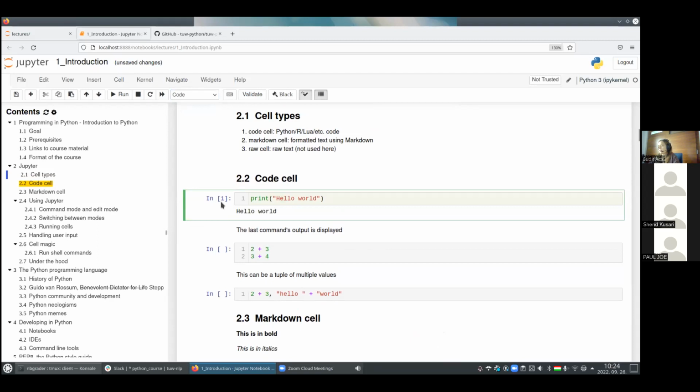Code cells always have a counter here. And if I run a code cell, this number between the brackets is filled out. This 1 means that the execution number of this cell is 1. This was run the first time. If I run it again using Control Enter, it changes to 2, because this was the second cell executed.